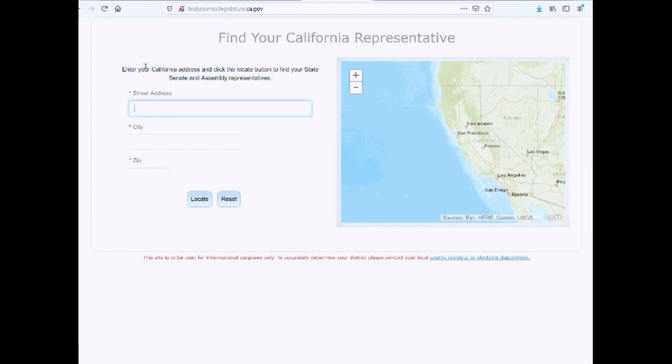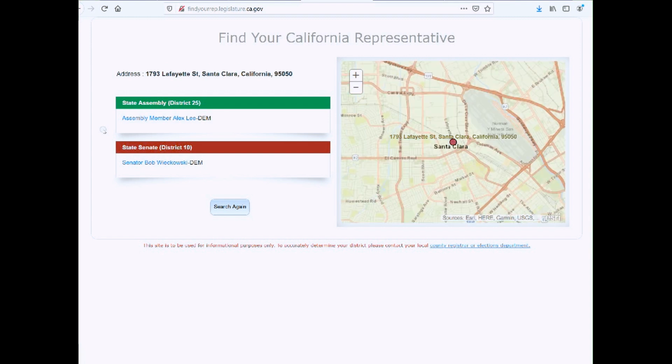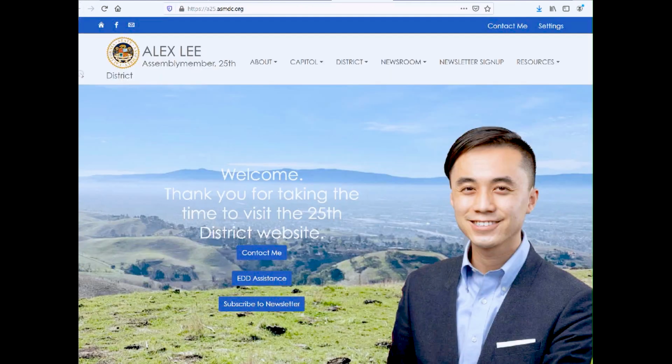Now, you're going to go to this website, you are going to enter in your California address, and then you're going to click the locate button. Now you're going to go ahead and type in your information for your address, and then what is going to pop up next is going to be your assembly member and your state senator. Click on your assembly member and it's going to take you over to their website.